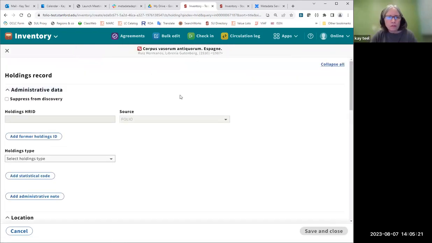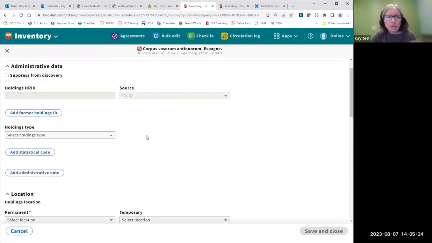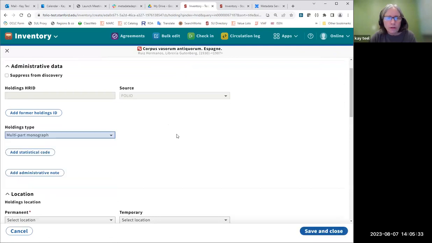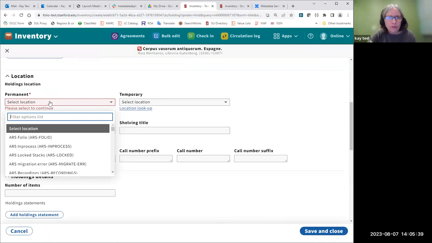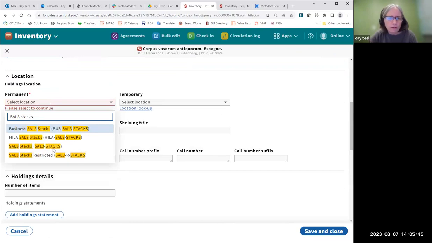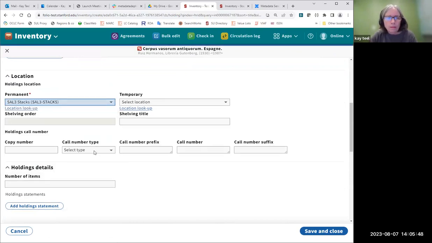Now I'm going to do add holdings. Since I was cataloging this, I know it's a multi-part monograph. So the first thing I want to do is set my holdings type to multi-part monograph. Now I'm going to give it its location, which, as you can see, is required. I'm pretending everything goes to Cell 3. My call number type is a Library of Congress call number type, and I'm entering the call number. I think we covered this a few weeks ago, but this is just a review about how to enter a call number. So as you can see, we filled in all of this.